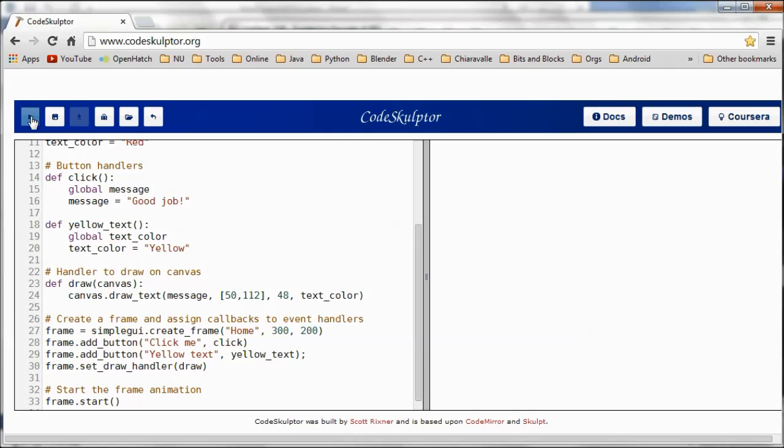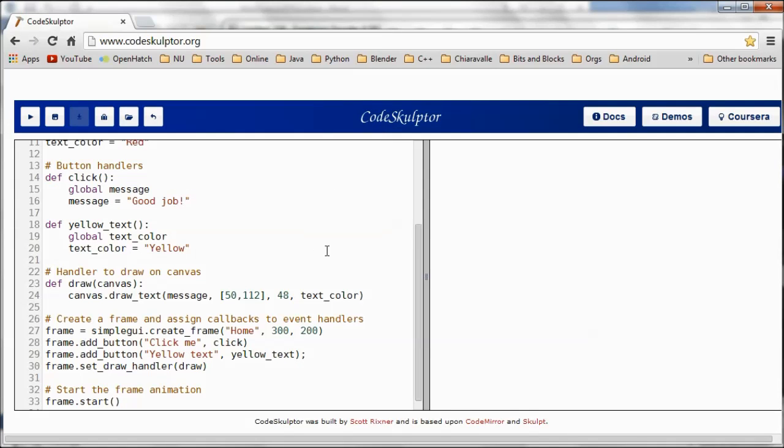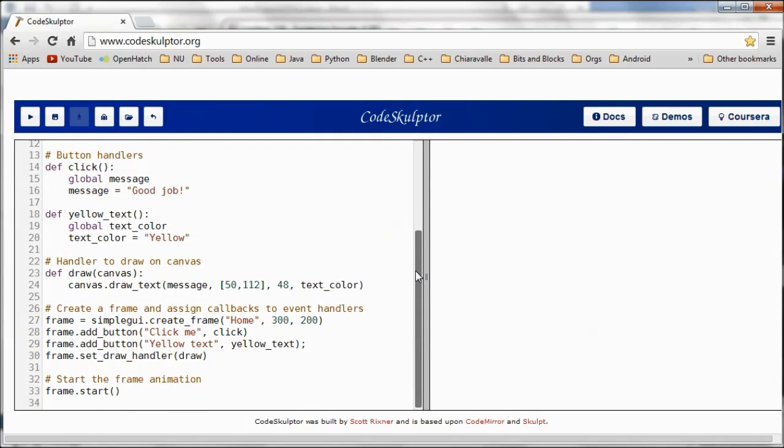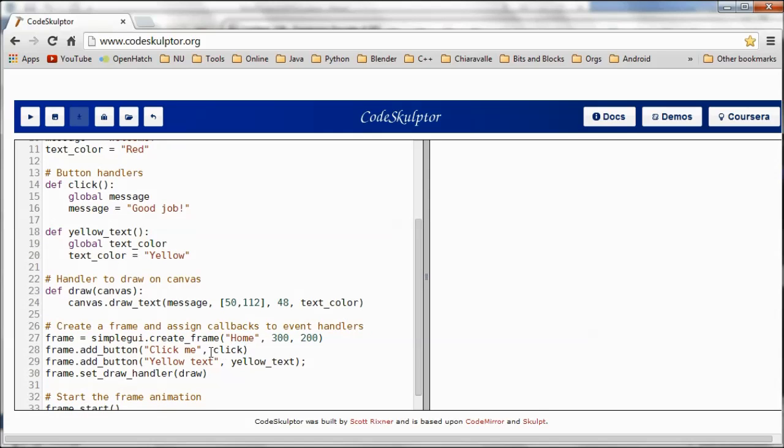Let me go there. Let me click on that one. So if I say yellow text, the text turns yellow. And then if we want to turn it back to red, how would we do that? So I'm going to leave that as an exercise to you of adding another button that changes the text back to red.